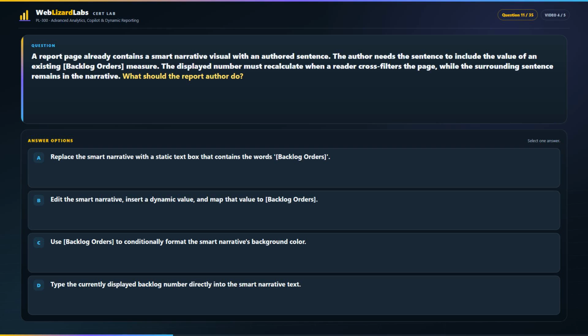Answer choices. A. Replace the smart narrative with a static text box that contains the words backlog orders. B. Edit the smart narrative, insert a dynamic value, and map that value to backlog orders. C. Use backlog orders to conditionally format the smart narrative's background color. D. Type the currently displayed backlog number directly into the smart narrative text.